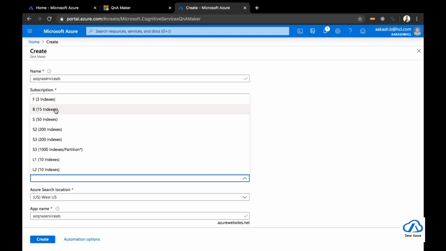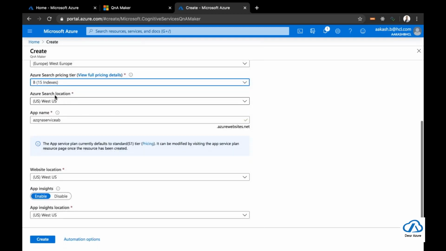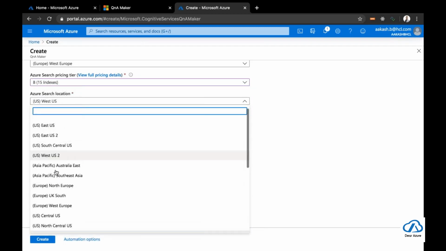So for now, I'll select the basic tier. So this has 15 indexes. That means I can create 14 knowledge bases in this. Then I need to select a location for this search service. So let me also choose this as West Europe.